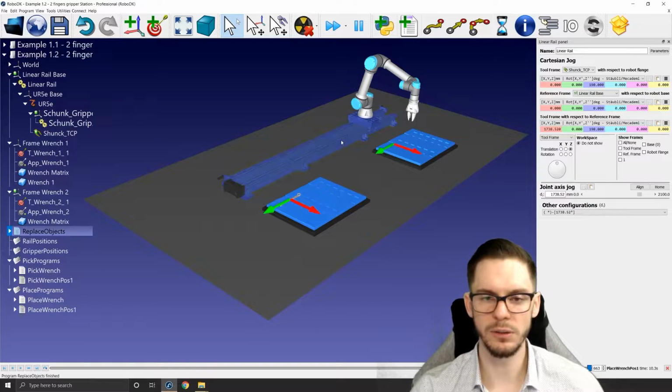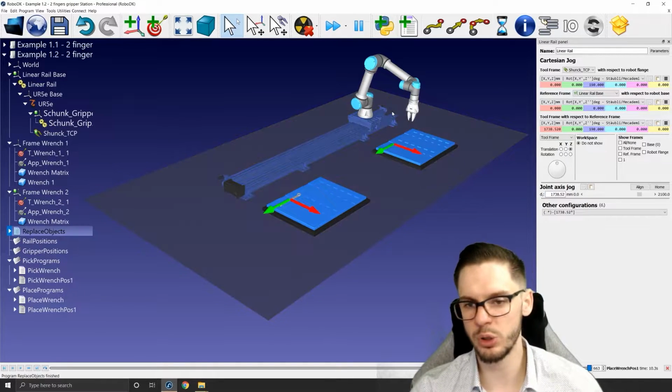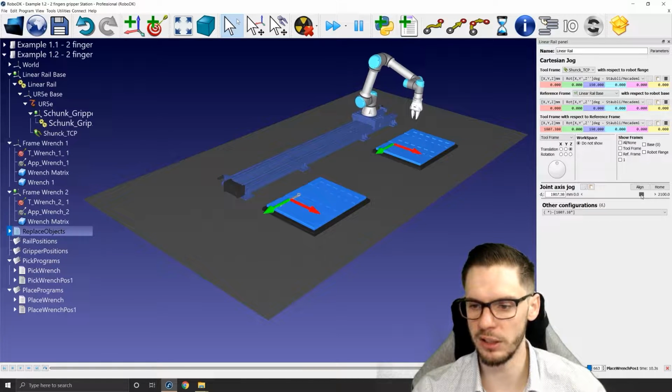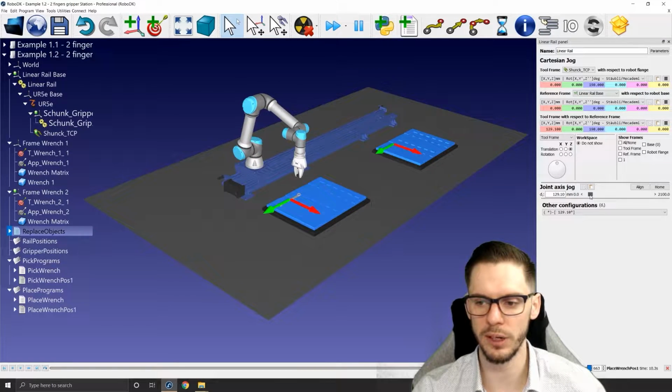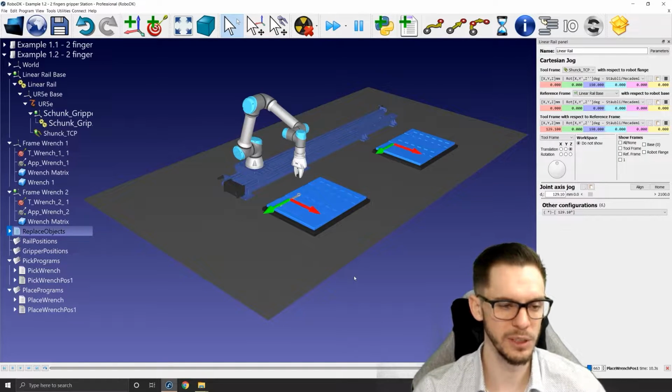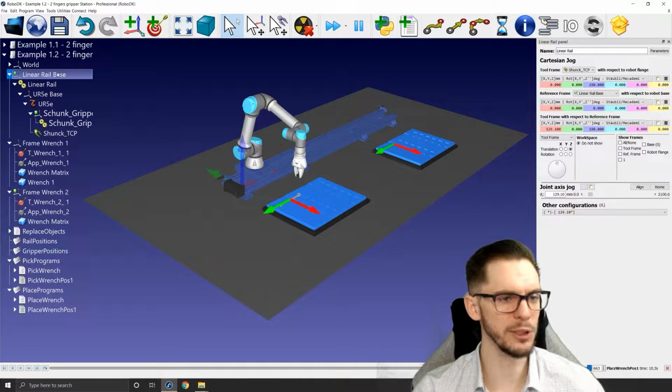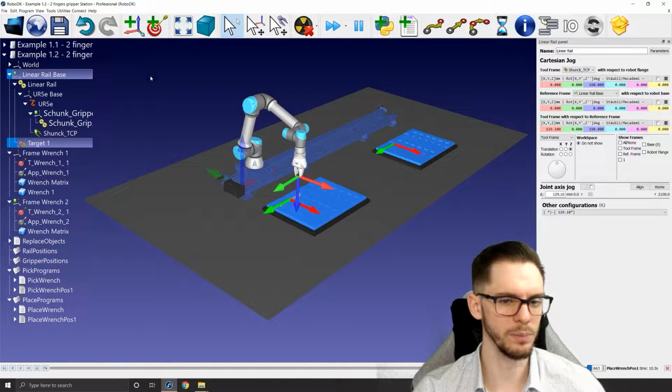Okay, so first I will have to create 2 positions for the rail. So one around 1800 millimeters and one around 150 millimeters, something like that. Those positions should be placed in the linear rail parent reference frame. This is where I recommend you to place it. It just makes more sense to do this this way. So let's create one.